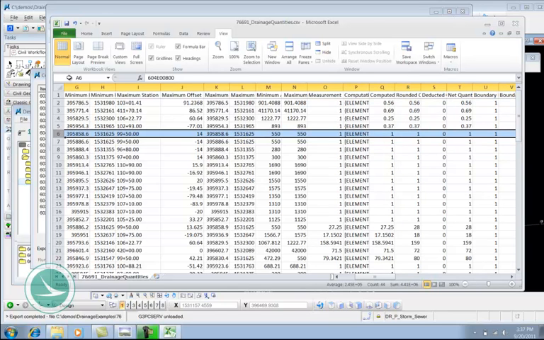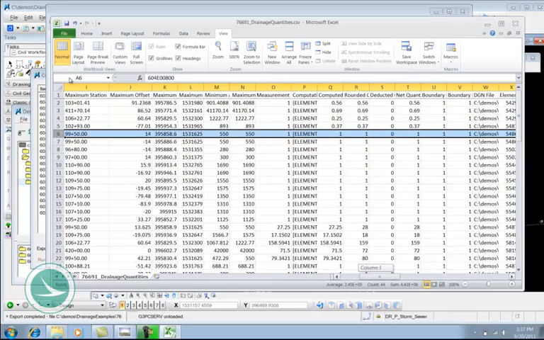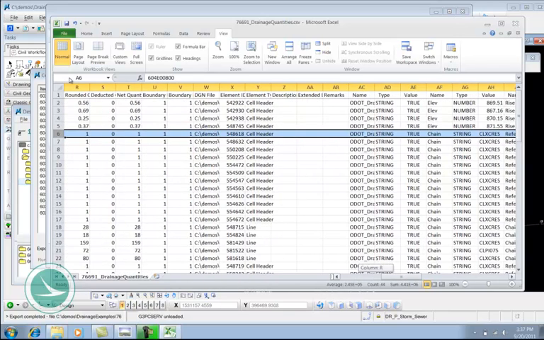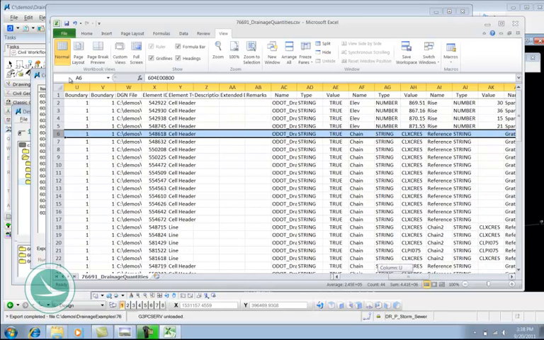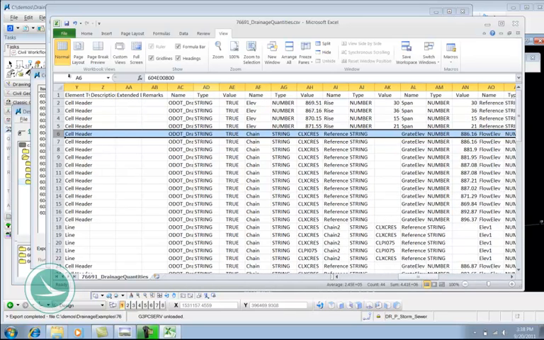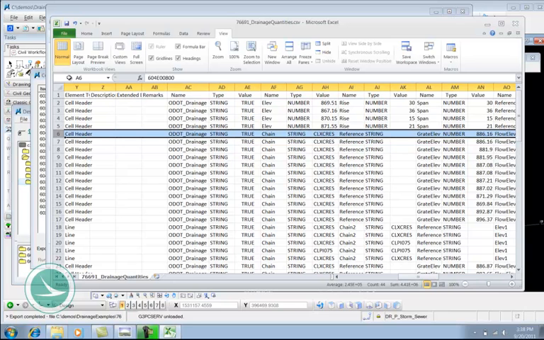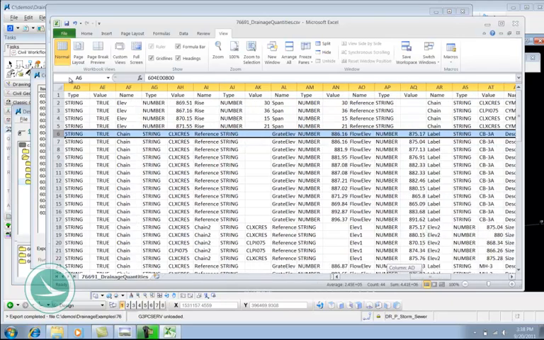Let's go on out here and look at some other things. Some information about the element itself, the file it's in, the element number in the file, what is it, it's a cell. And then we get out here, and these are our ad hoc attributes. So this report also contains our ad hoc attributes. We have an attribute named ODOT drainage, it's a string, and its value is true. We have an attribute named chain, it's a string, and its value was the name of that chain, so etc. So each of these ad hoc attributes are also available for you in this file.